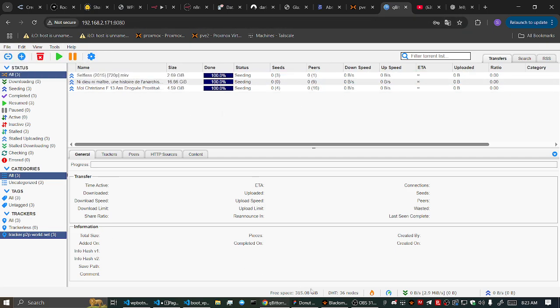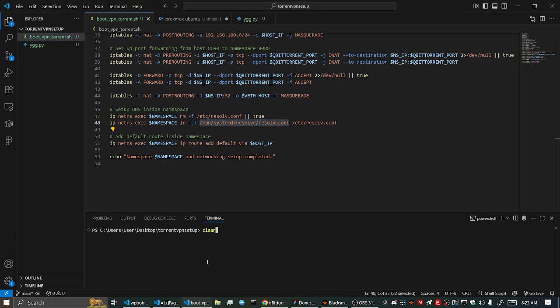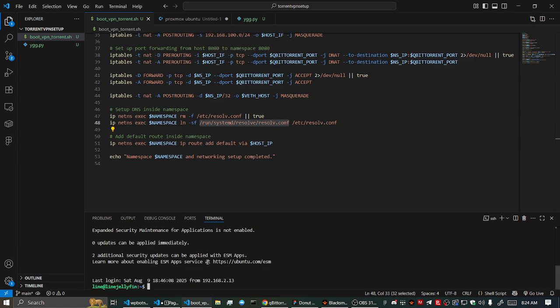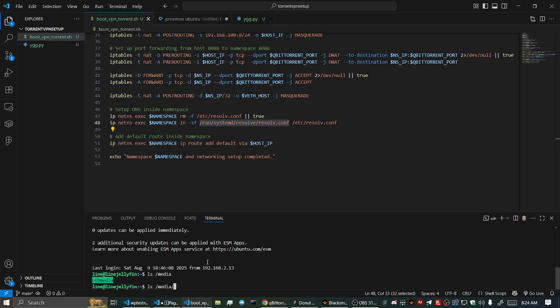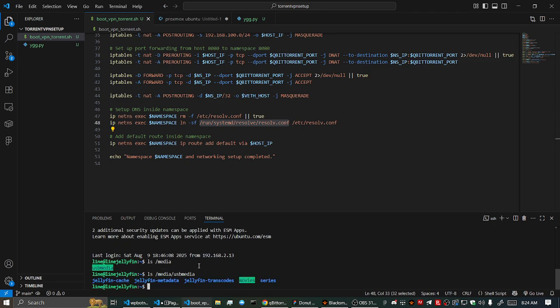So that's on my server, and you can see the amount left in gigabytes, which is the media directory that we set in the previous videos, right? The USB media, with the Jellyfin cache data and stuff, with the movies and the series collection.